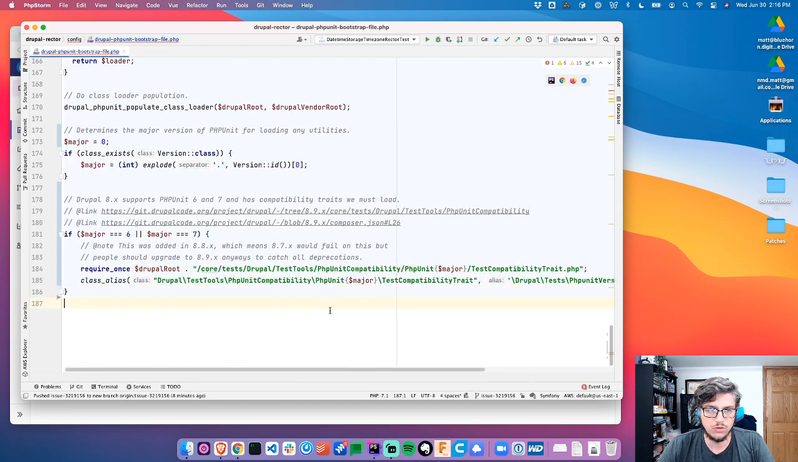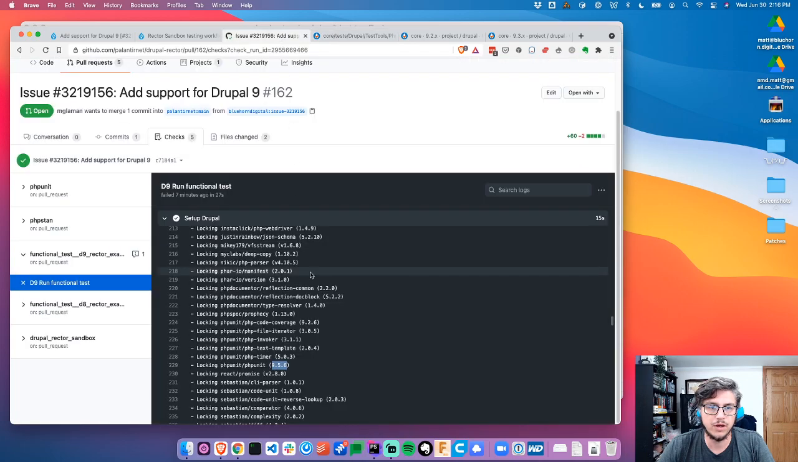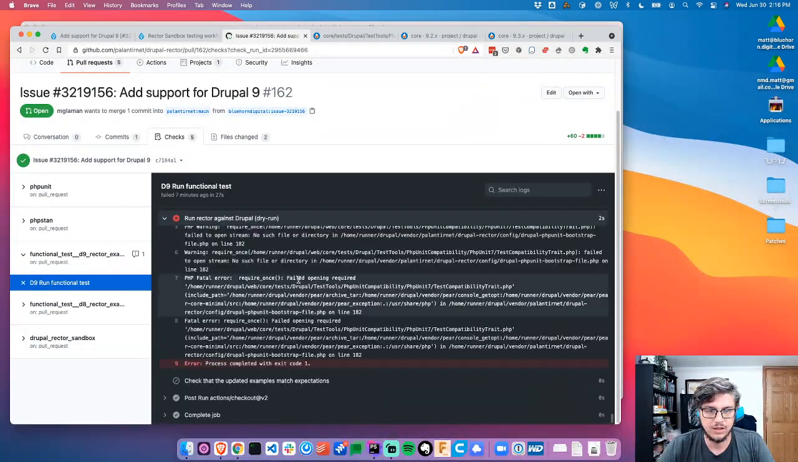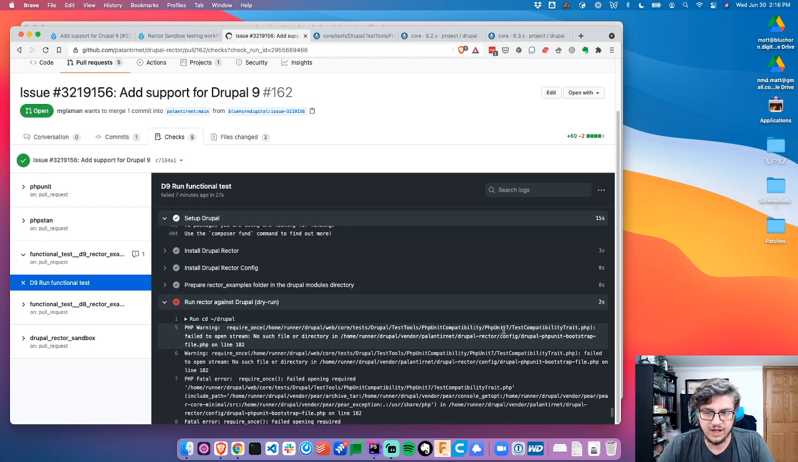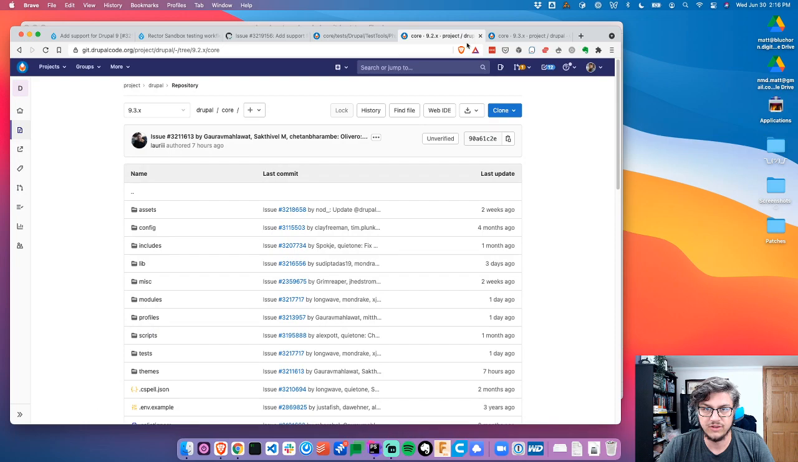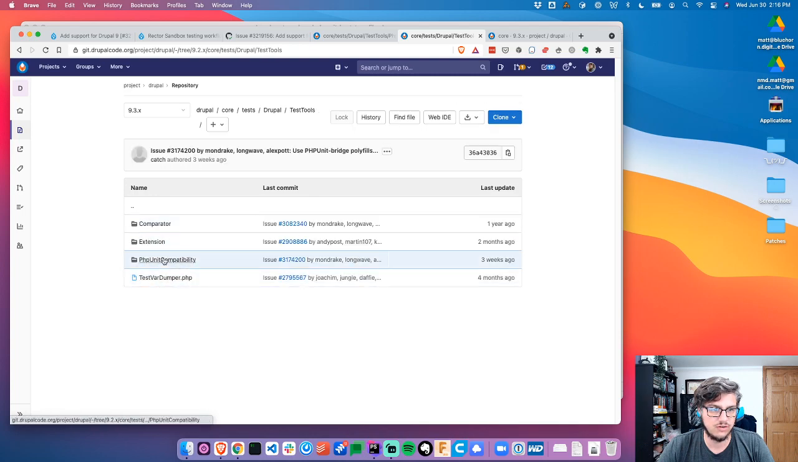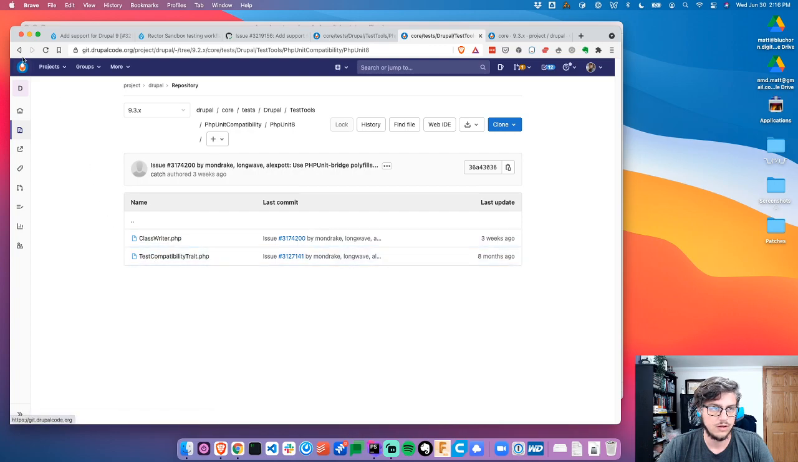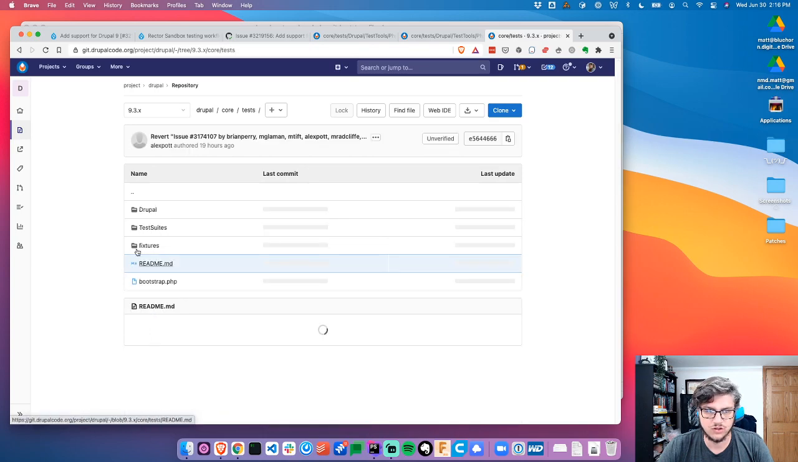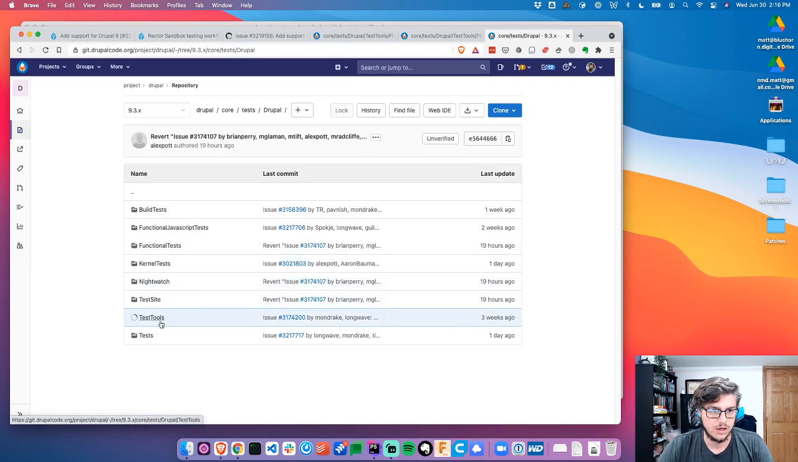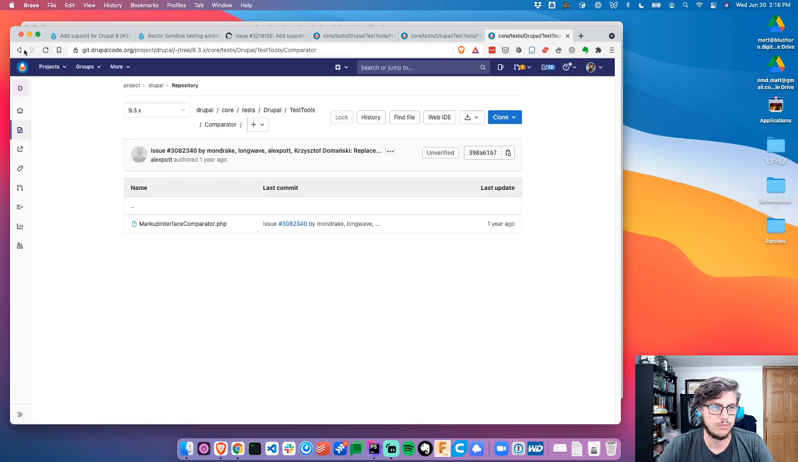So I guess the bug here, let's go back. I guess the bug was the fact that we defaulted: if it was greater than 7, we bumped it down to up to 7. So let's just check to see if these persist in all the other branches. PHPUnit compatibility, 8 and 9. Yep, and for 3.x, it should still be here. Test tools, not compare.